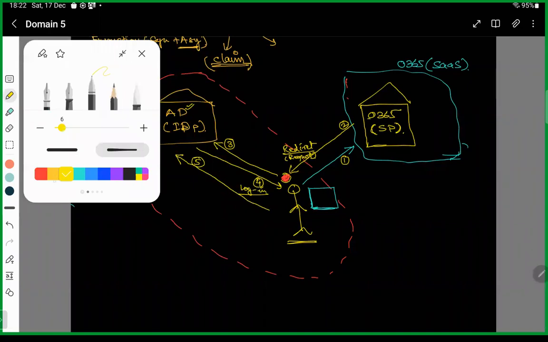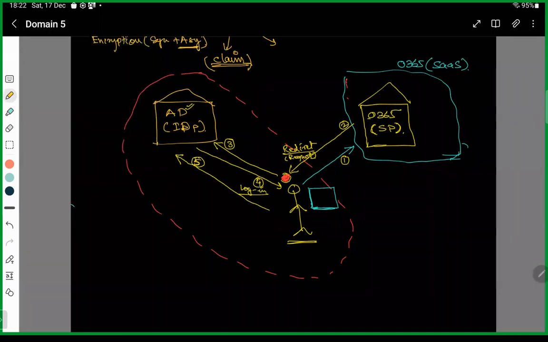Step number 5. Once that request goes to your Active Directory, it will validate your authenticity, or you can say your authentication will happen. And based on that, once you are authenticated, then the appropriate level of authorization also will be provided by the IDP. And then it will come back to you here.